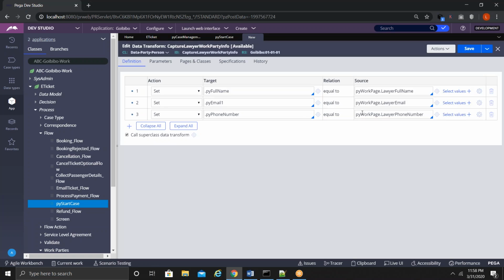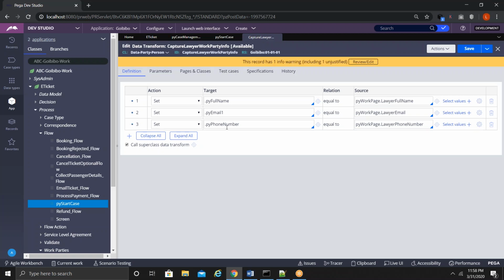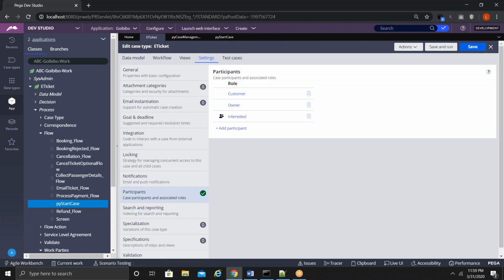So I'm just going to give the data in the screen on the PY work page, and it's going to be stored into these corresponding properties. And whenever I want to send an email, I can just use this email, or I can use this phone number, or I can use his full name and just communicate to him about the case updates. Okay. Now you created a data transform.